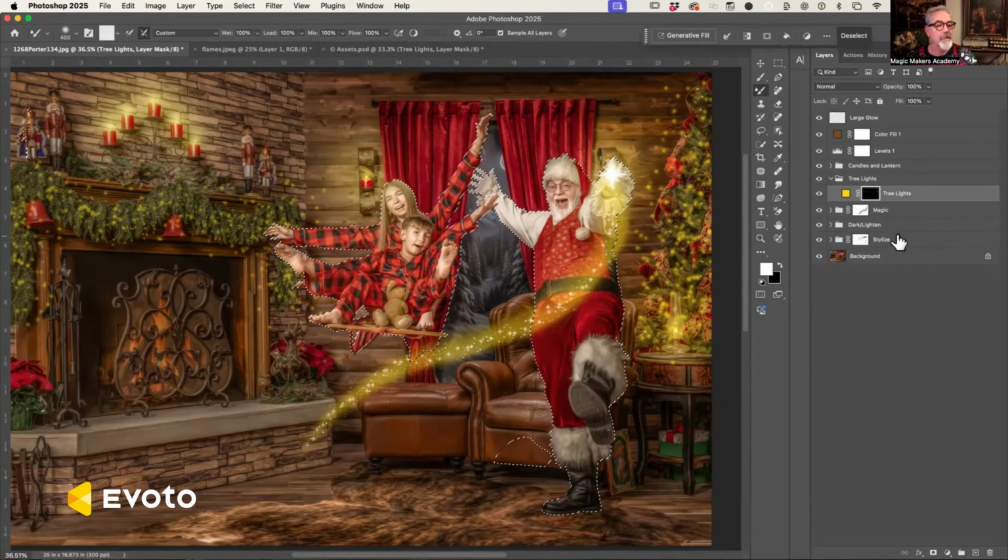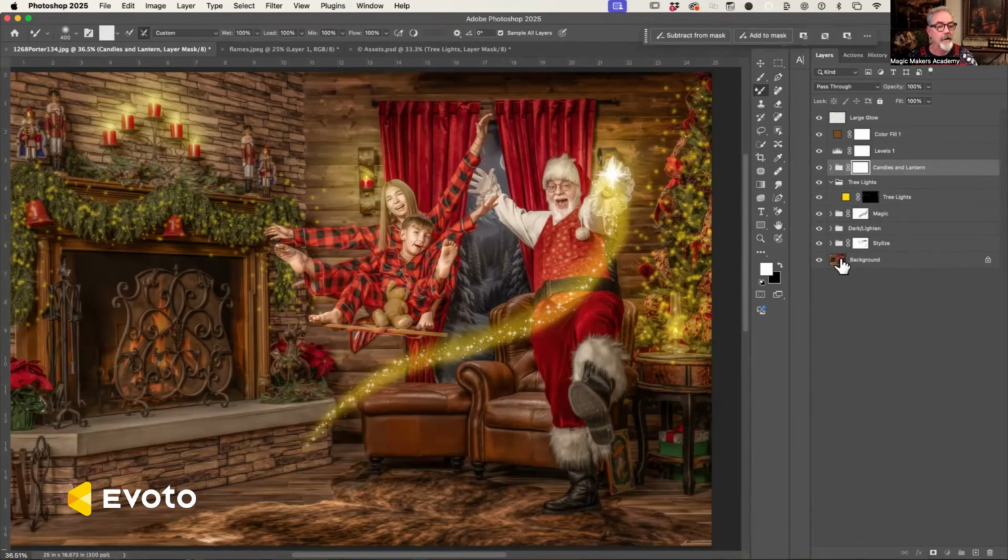So I'm going to come over here to my candles. I'm going to hit Command D because I forgot to add something. No big deal. I'm going to select my candles and lantern folder. I'm going to add a mask to it. Now I'm going to go back over here and select my subject. And we're getting close to being done here.